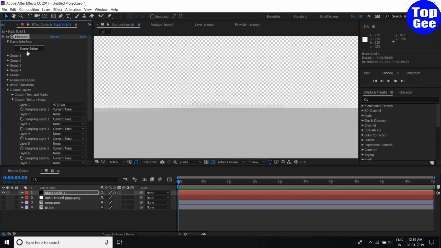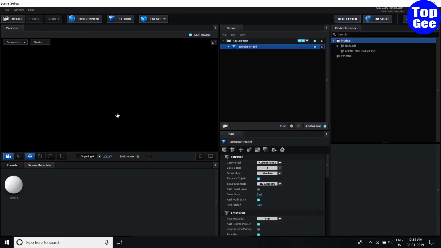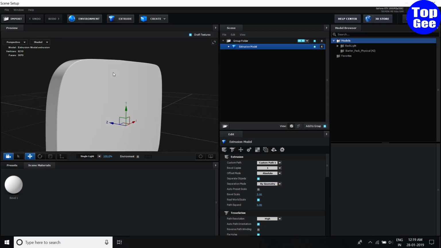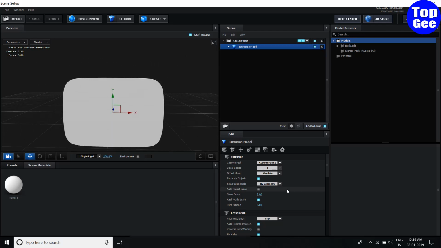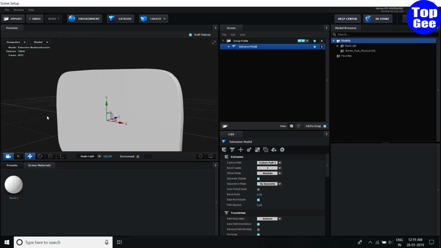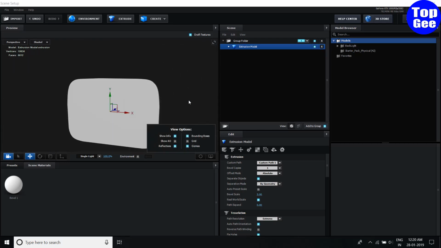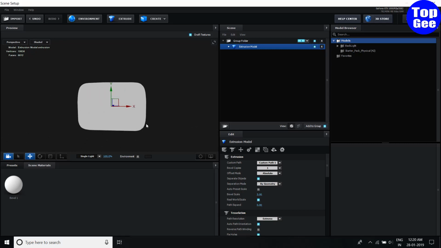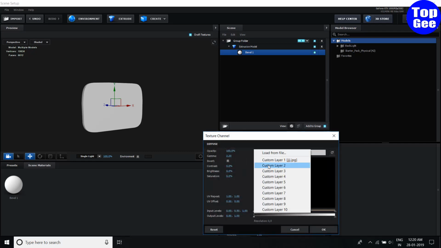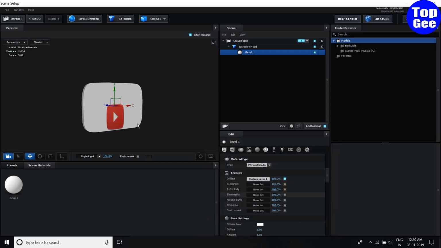Now I again go to scene setup. Now see, here is the problem. I suggest you click here, extreme. Click extreme, then your logo is cleaner. Click here and hide grid, and click here and put your image. Click here and click custom layer, add.